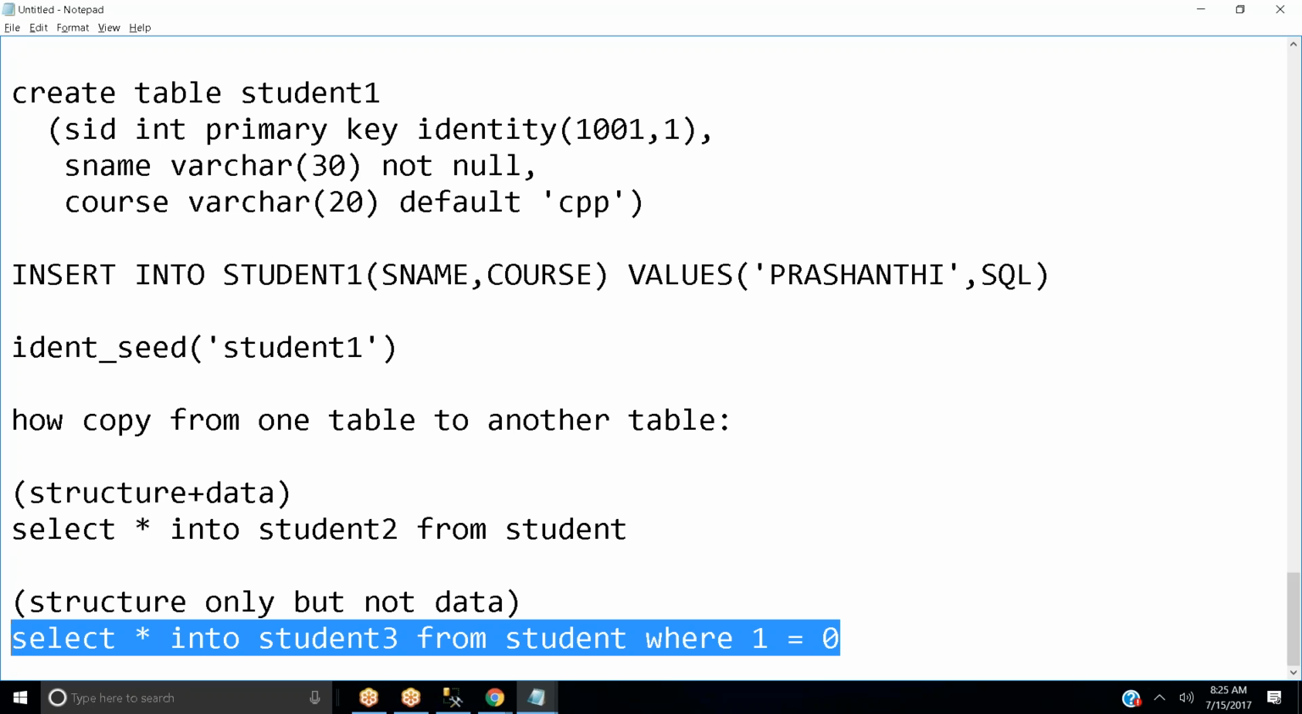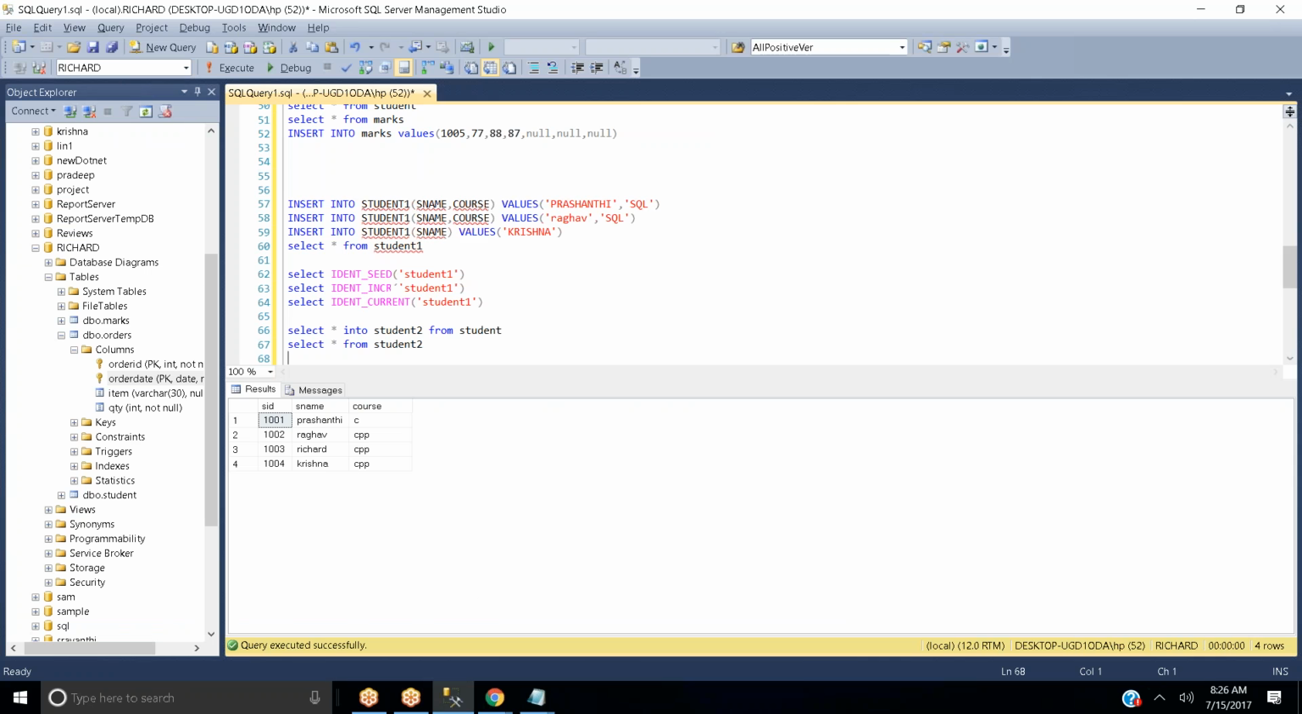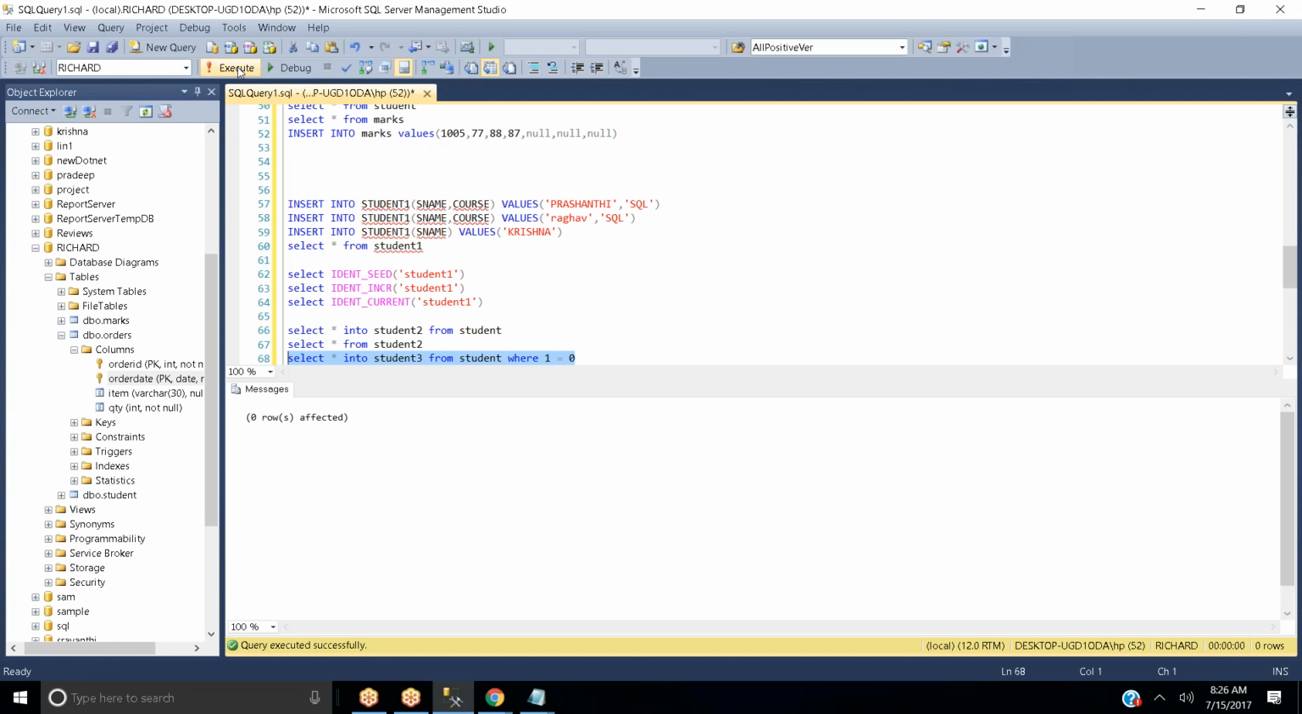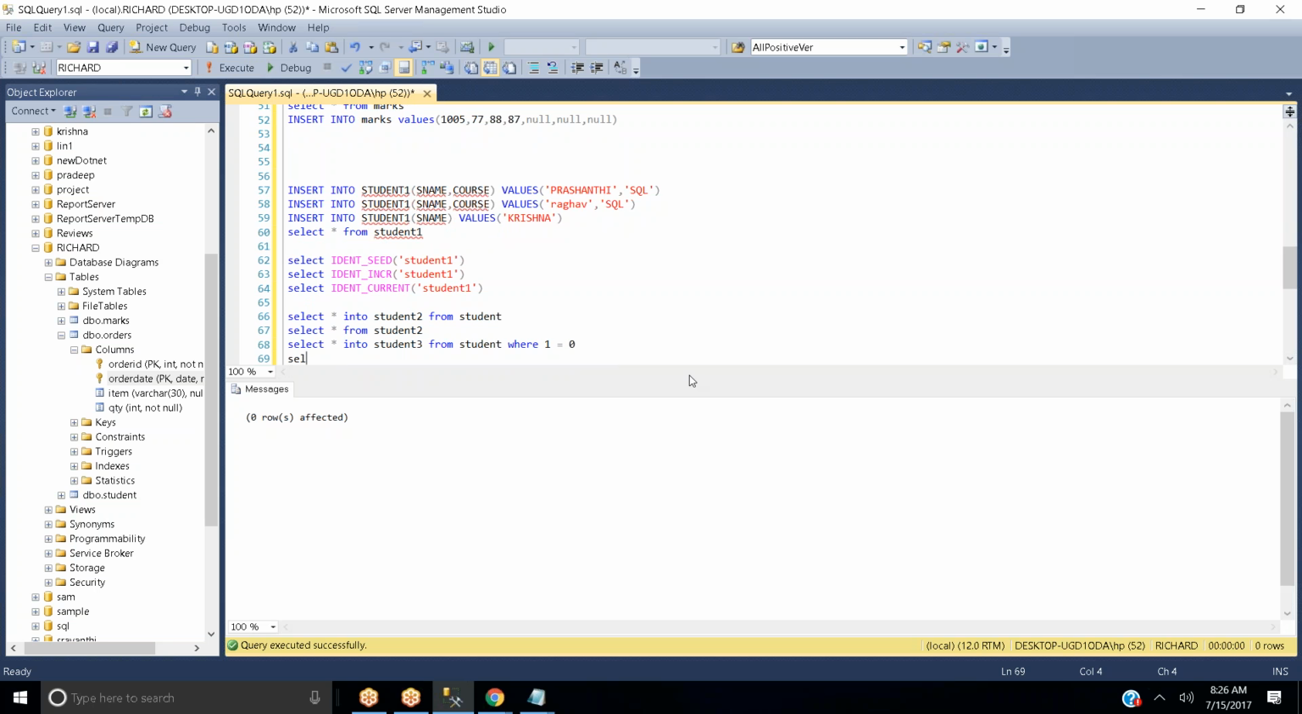What does this 1 is equal to 0 do, Krishna? It is a condition that has been provided. You just need to use that in order to create only the structure, but not the data. Now you can see 0 rows affected. Select star from student 3. Execute it. Only the structure has been copied, but not the data.